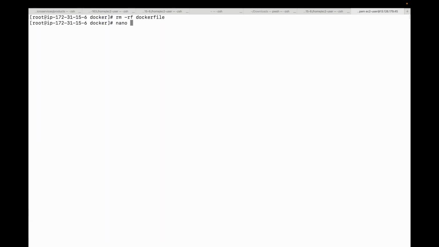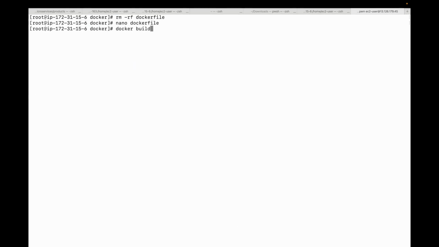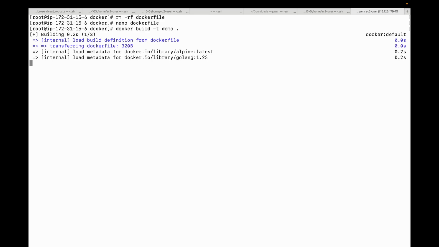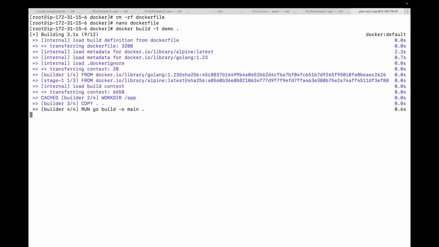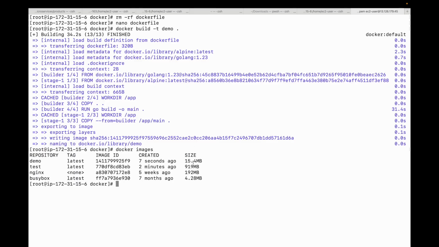So let me copy that, and let's go back here. Let me delete this, and we'll create a new one, and let's run this again. So docker build -t demo, and this will also build an image, but now the image will be more optimized because we are using a multi-stage build. So let's wait for this image to complete. Okay, so now let's look at the size of the image, and you can see it is hardly 20 MB because this only includes the final binary and it uses Alpine as the base image.